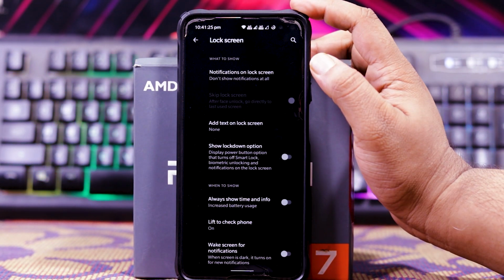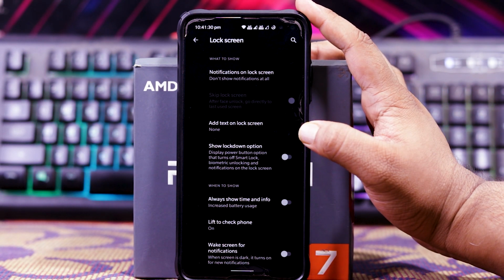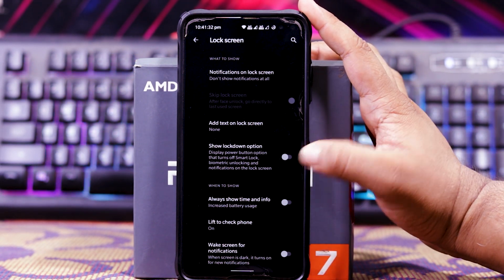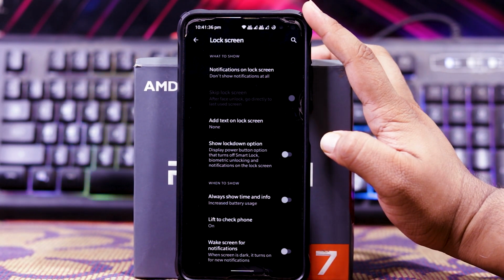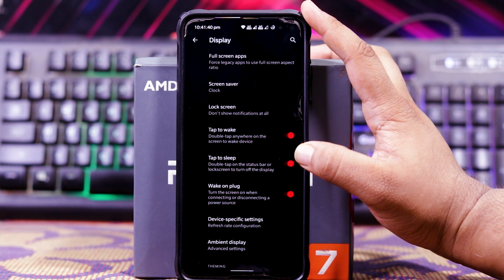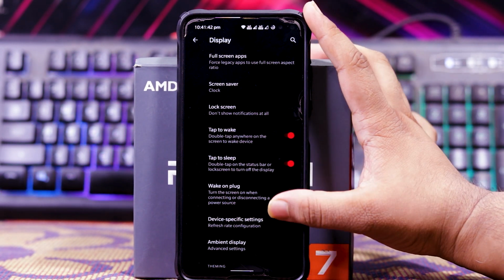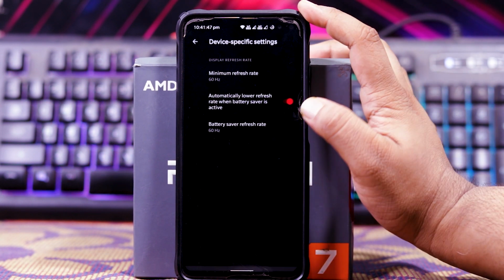In lock screen you get notification on lock screen, skip lock screen, add text on lock screen, show lockdown option, always show time and info, lift to check phone, and wake screen for notifications. And you get double tap to wake, double tap to sleep, wake on plug. Down you get the option of device specific settings.